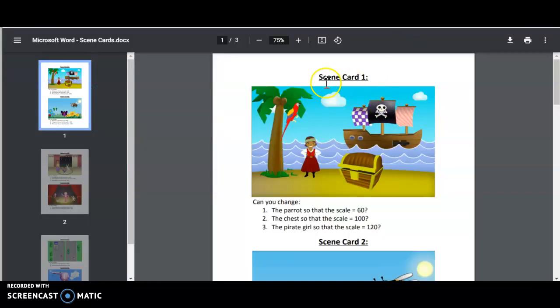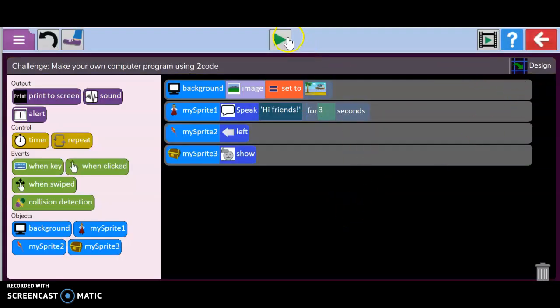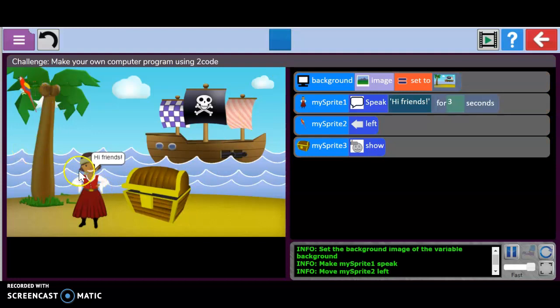So once I press play, let's see if it looks like the image. I can go back to my first scene card. There we go. And I've added in a couple of things just to make it a little bit more interesting. So I press play, and there we go. So my parrot is flying. My pirate girl said hi friends, and my treasure chest is showing.